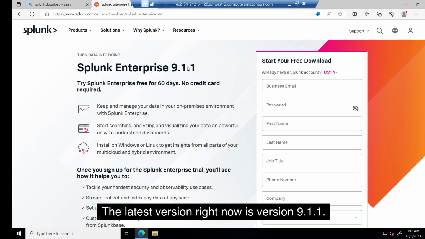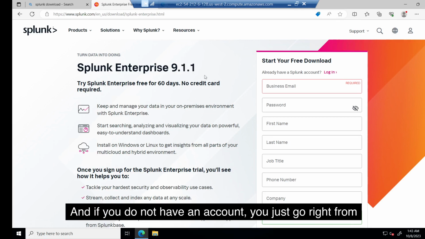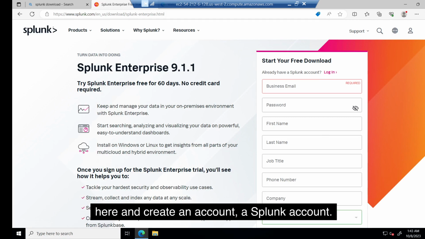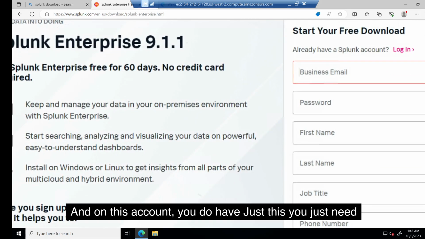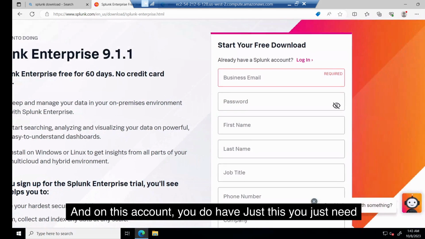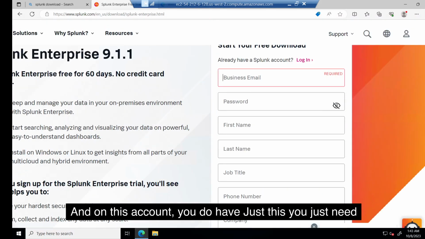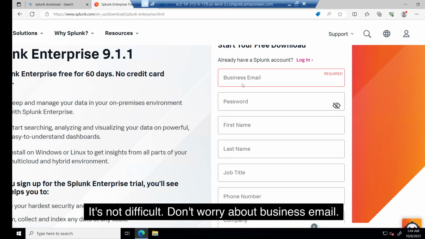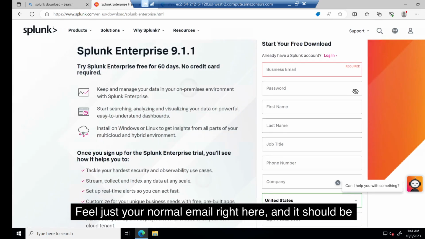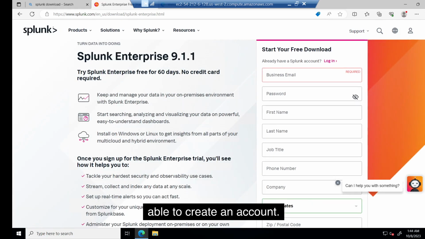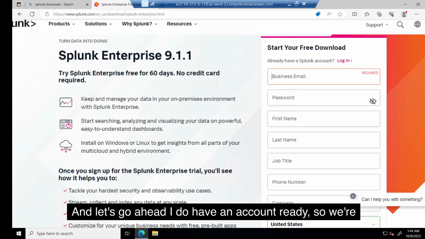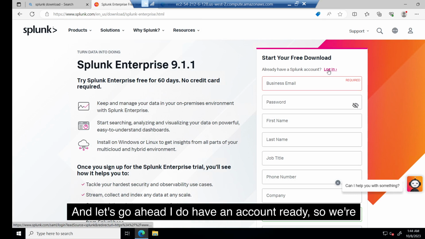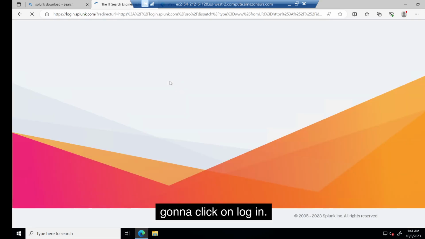The latest version right now is version 9.1.1. And if you do not have an account, you just go right from here and create a Splunk account. You just need to fill this out. It's not difficult. Don't worry about business email. Fill in just your normal email right here, and it should be able to create an account. You can also fill in your organizational email. I do have an account already, so we're going to click on login.